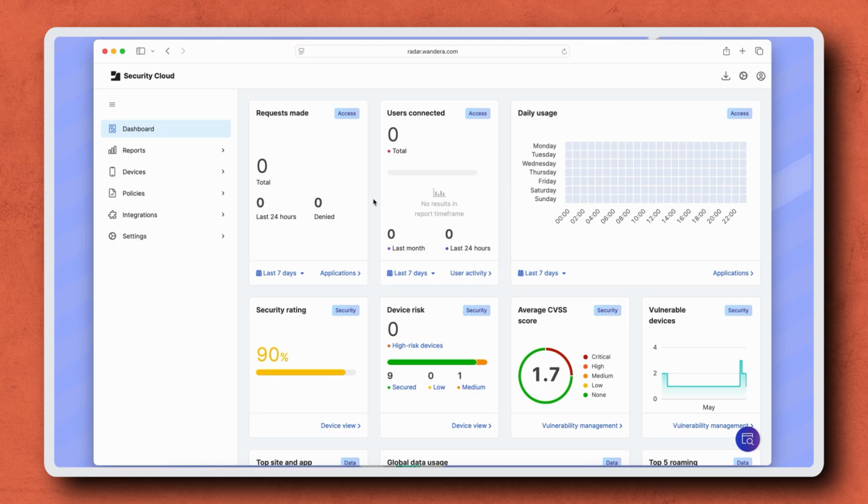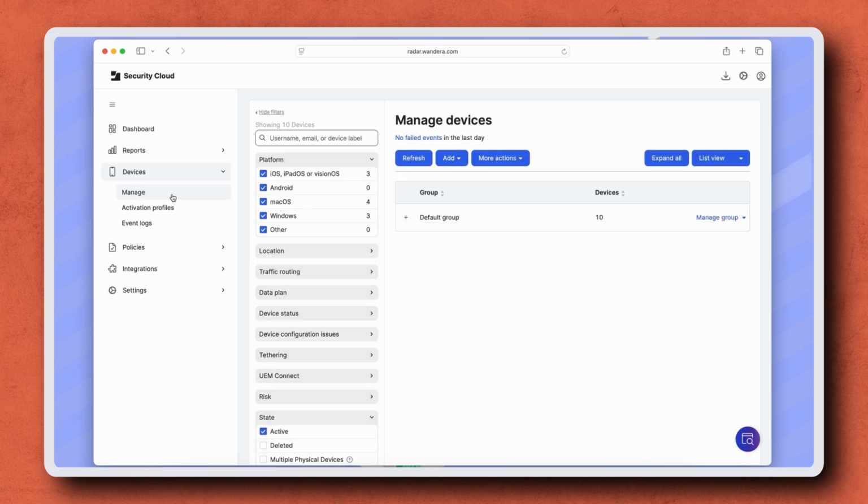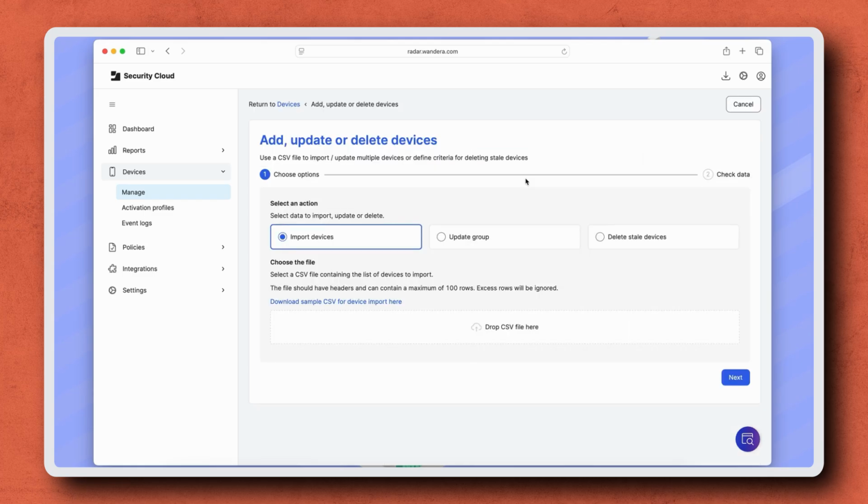Once ready to remove the stale devices, navigate to Devices, Manage in the Jamf Security Cloud portal. At the top, select More Actions, Bulk Operations, Add/Update/Delete. Select Delete Stale Devices.